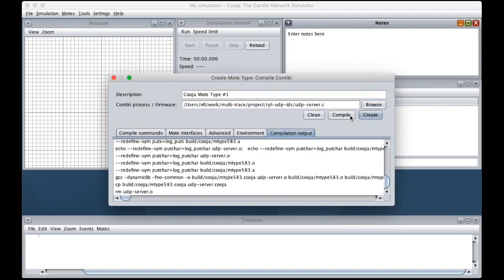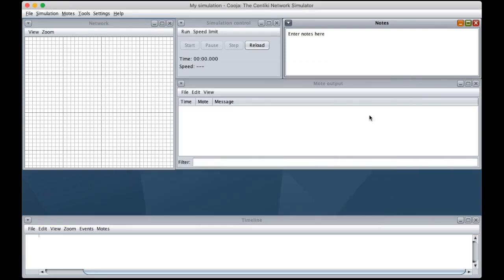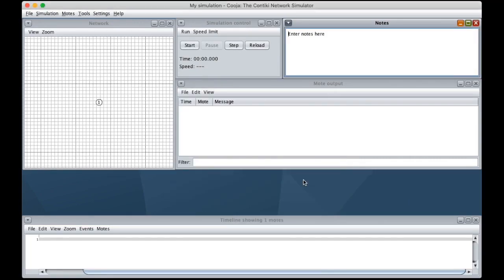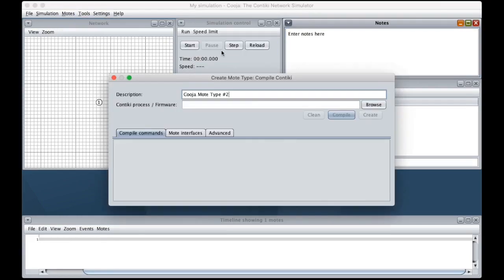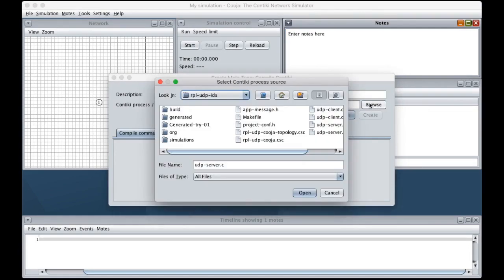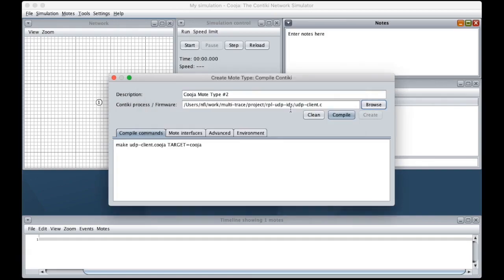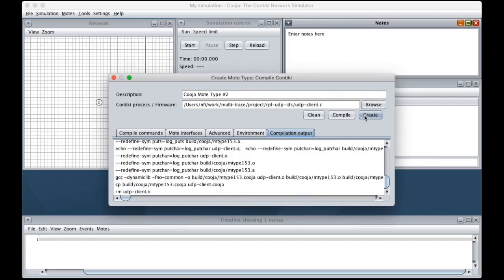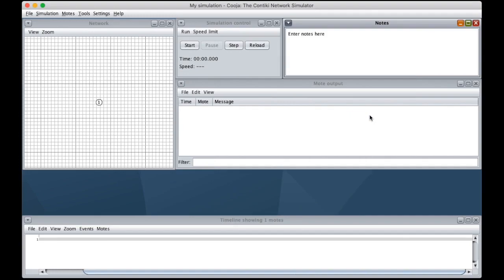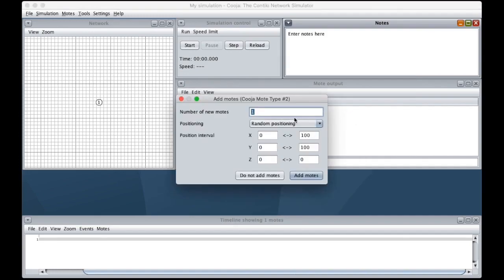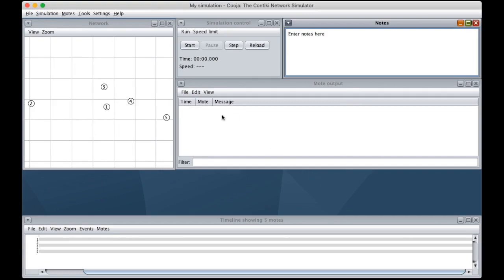So here we start by adding a server node that will receive messages, and we can then add any number of nodes that are either positioned in a certain way or randomly positioned in the network. And then we create another node with a different firmware. It's a client that will send information to the server. And in the same way we just select the source code and we create it, and then we can select the number of nodes, and we use random positioning to start with.